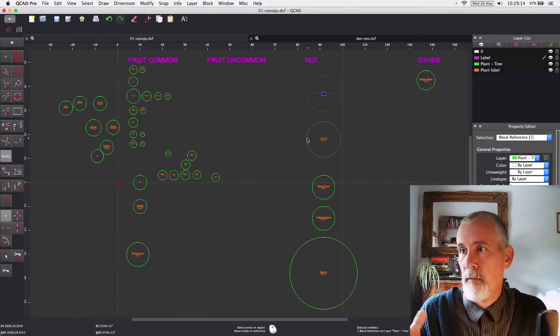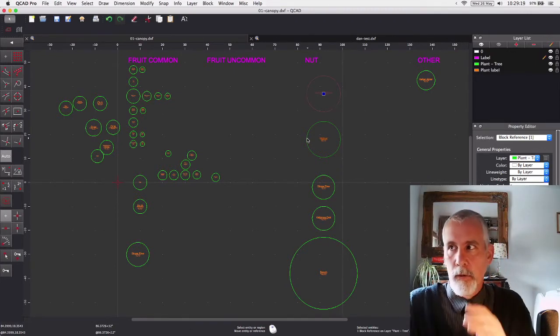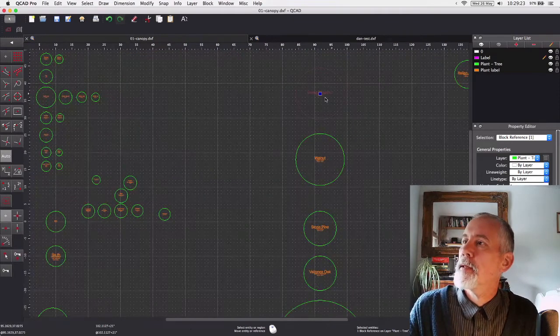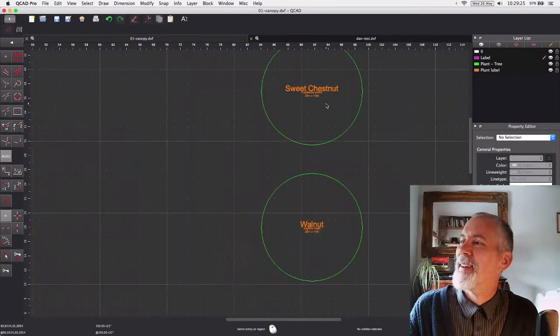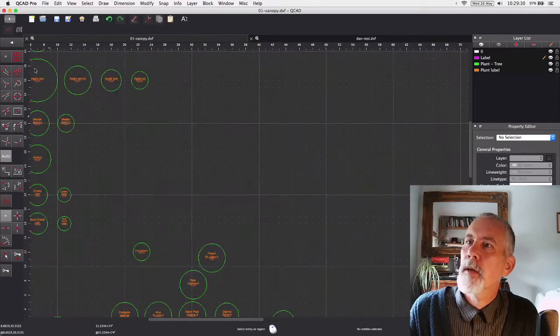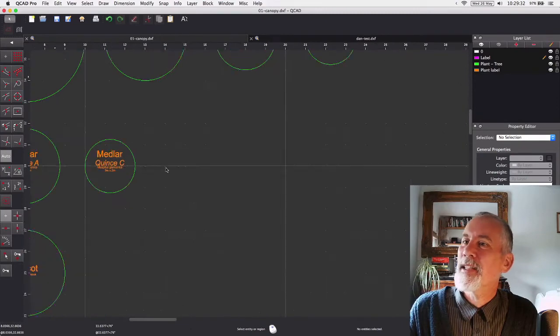So it just speeds things up. You might have half a dozen apple trees, and you don't want to name each individual one. You can go and get them and copy and paste them in. So I'll copy a nut tree. This is a sweet chestnut. I'll just quickly show you what else I've done here as well. Oh, it's slow.